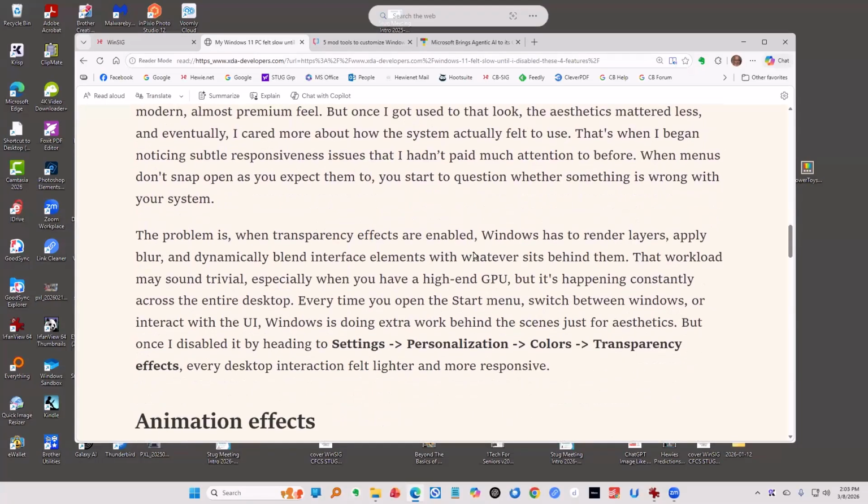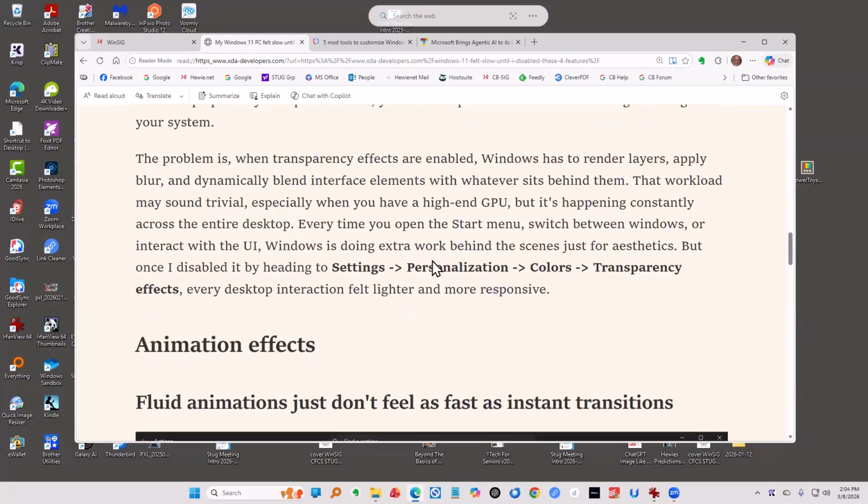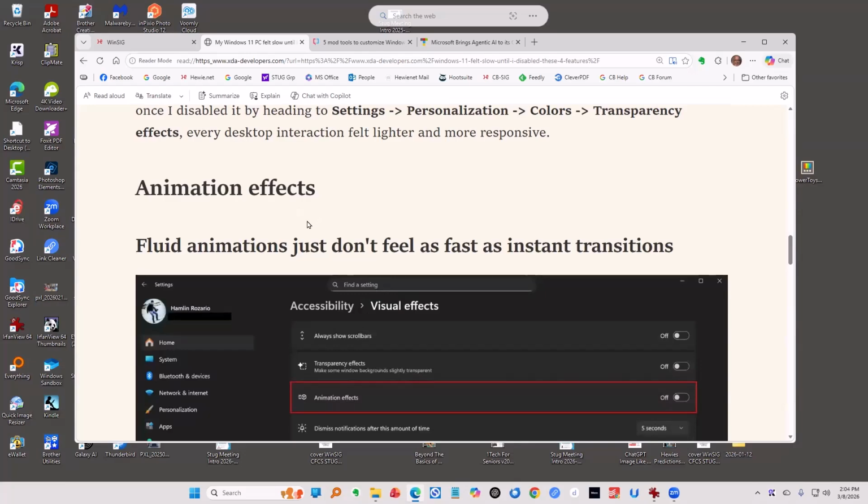So the problem is when transparency effects are enabled, Windows has to render layers, apply blur, and dynamically blend interface elements with whatever sits behind them. That workload may sound trivial, especially when you have a high-end GPU, but it's happening consistently across the entire desktop. Every time you open the Start menu, switch between windows, or interact with the UI, Windows is doing extra work behind the scenes just for aesthetics. But once I disabled it by heading to Settings, Personalization, Colors, Transparency Effects, every desktop interaction felt lighter and more responsive. Animation effects. It's something else you can turn off.